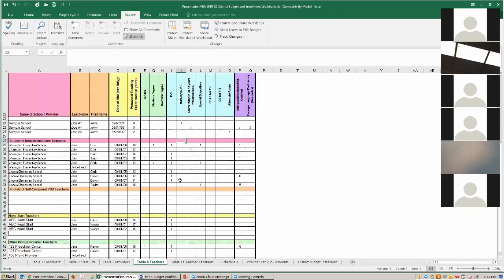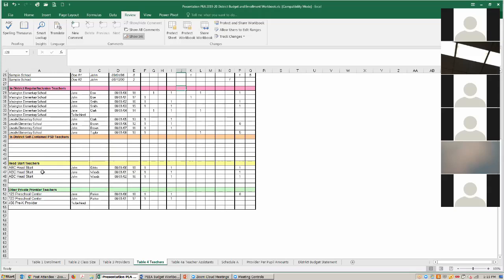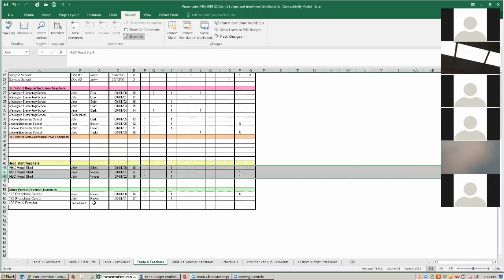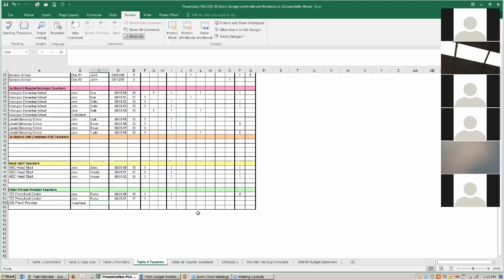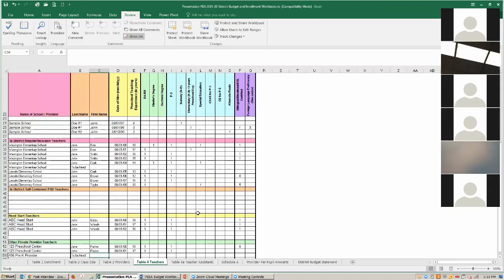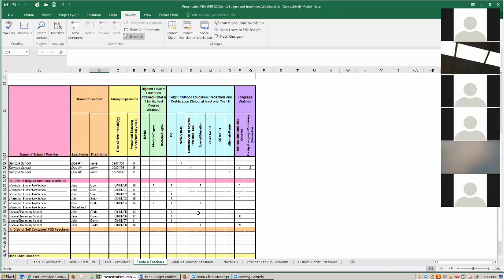So again, you'll want to fill out one line for every classroom, and this is including any teachers in classrooms that you are contracting with in private provider locations. And the department, again, will be looking at this to make sure that teachers who you have on the rolls are meeting all of the requirements of the program.